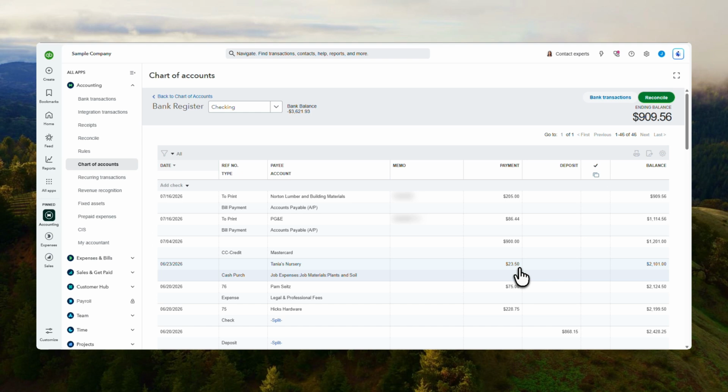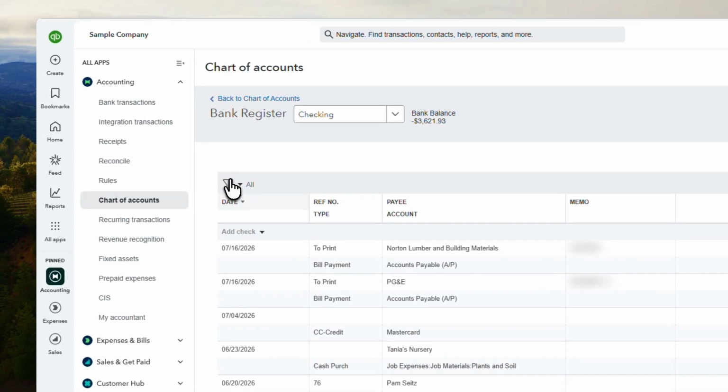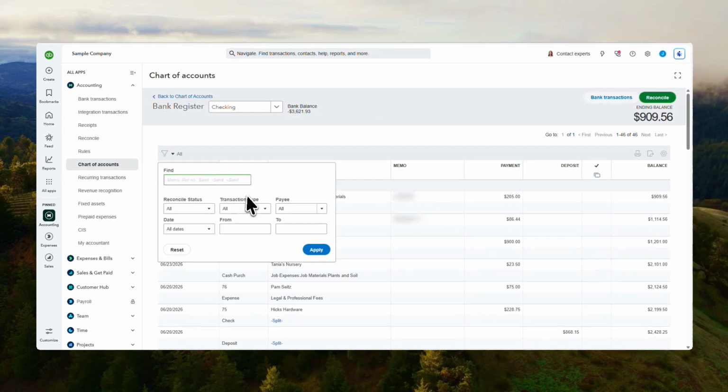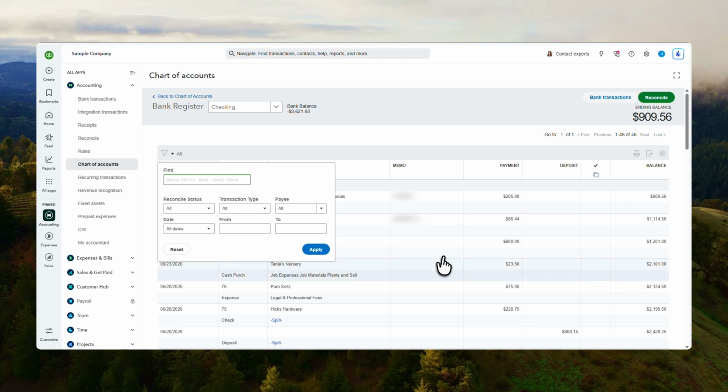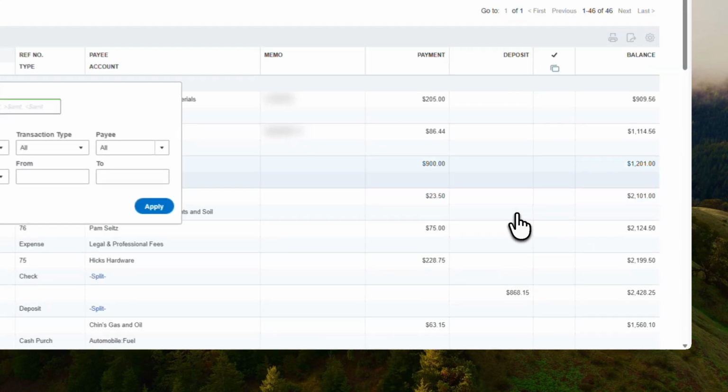At the top of the register, you'll see a filter option. Use this to narrow down the list and help you locate the duplicate transaction more easily. Filtering can save a lot of time, especially if the account has many entries. You can use the available details to focus on the date, amount, or other identifying information so the repeated transaction stands out more clearly. Once you find the duplicate, click directly on that transaction to expand it.